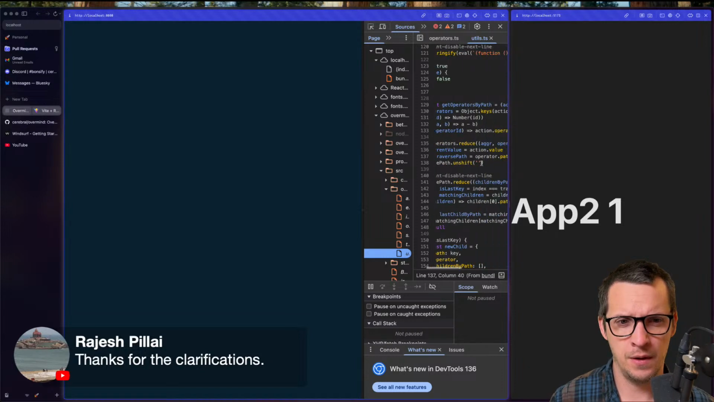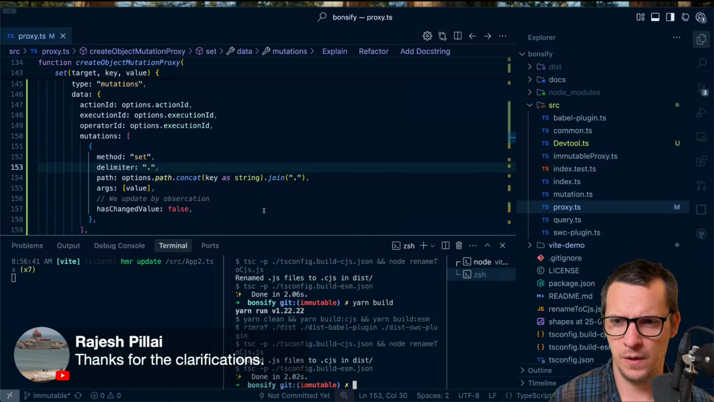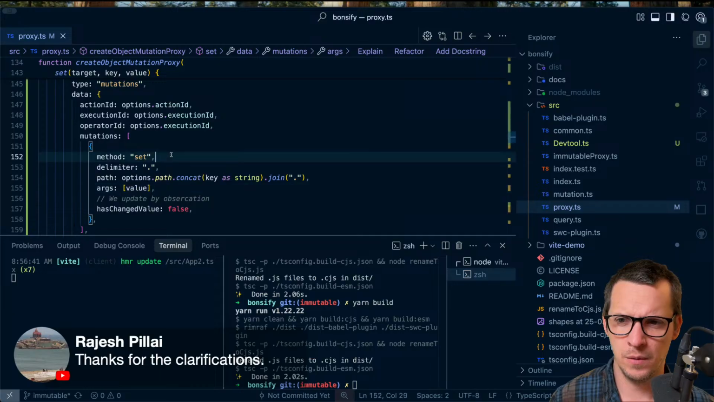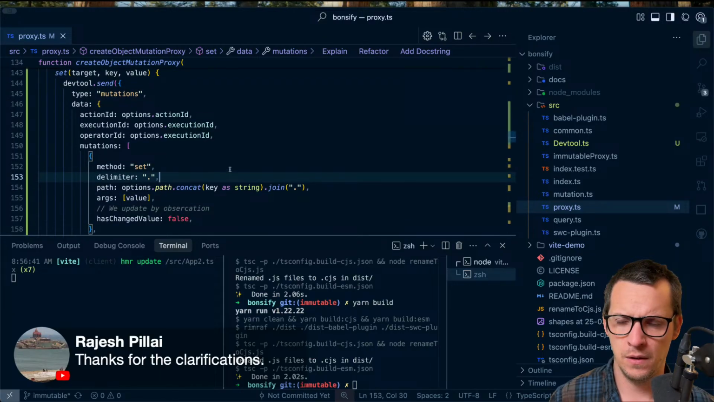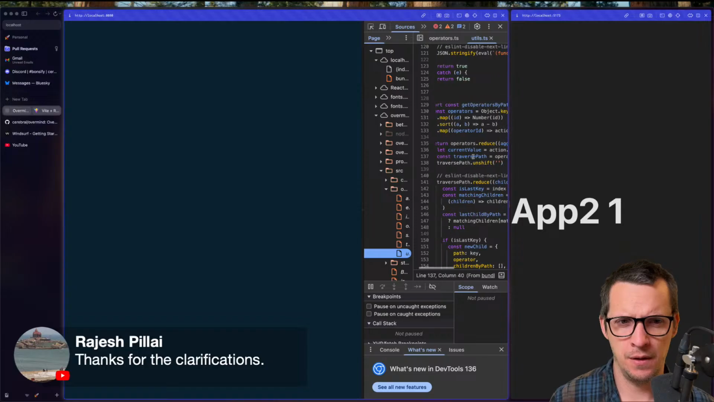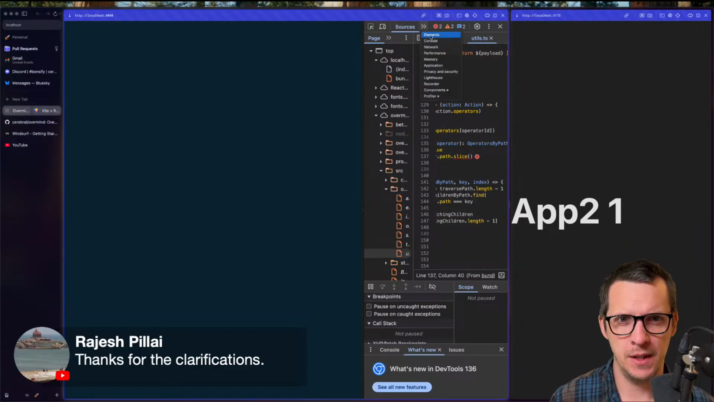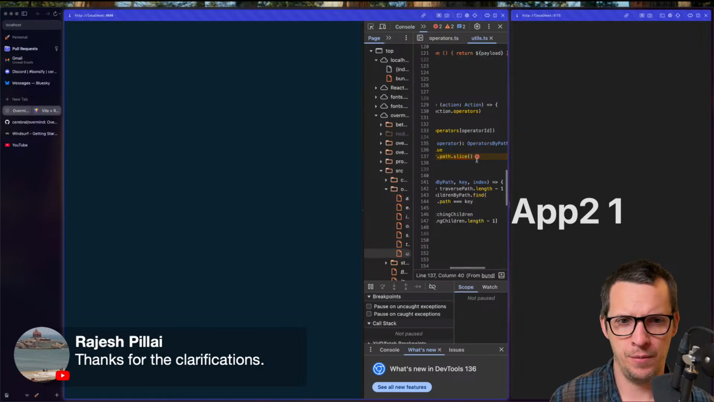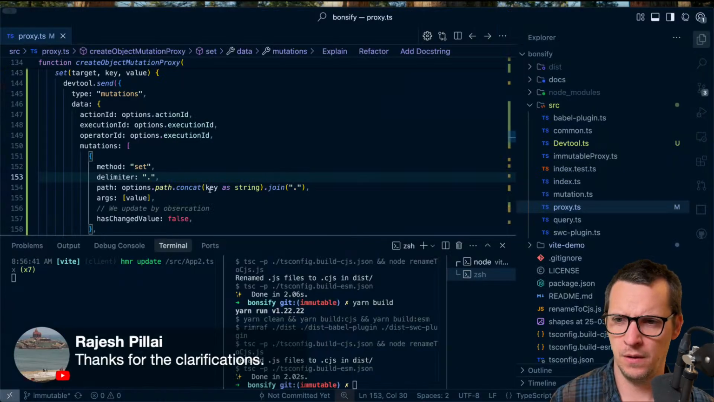Operator.path. Oh. So this, wait a minute. Does this mean, what happened here? Operator.path, traverse path. What? Was this undefined or was it? Oh, the path was undefined.